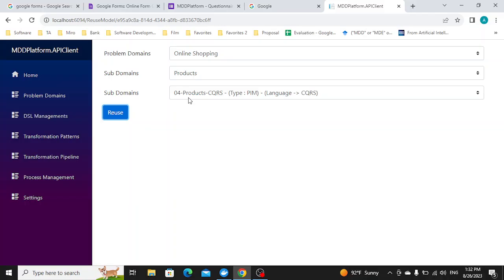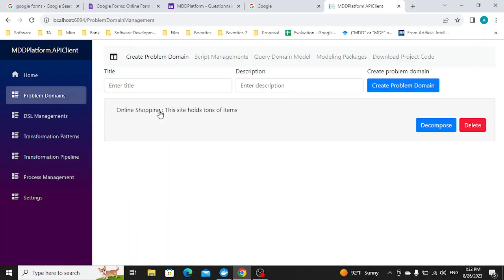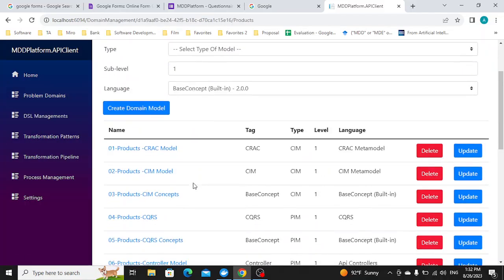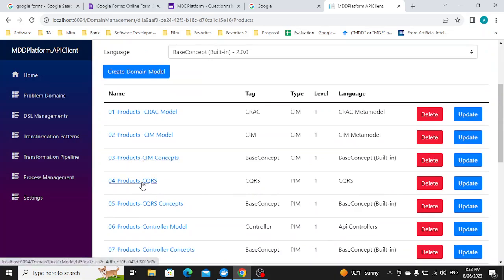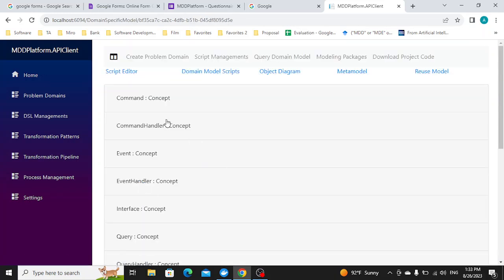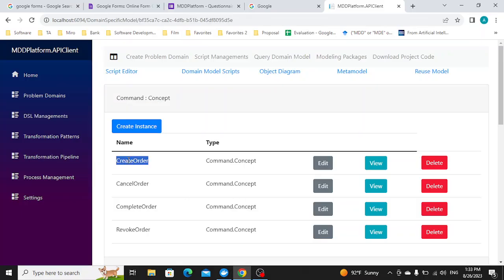Now, if I navigate to the Products subdomain and open Model 04, which corresponds to CQRS, I can observe that information from the CRAC model has been successfully transferred. Commands now reside here, and events are located there.